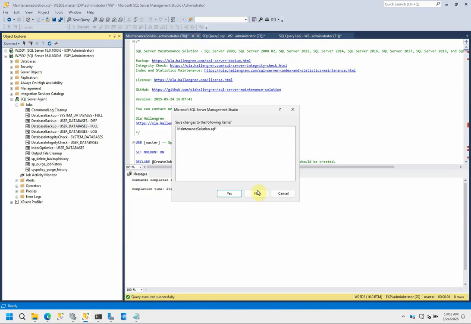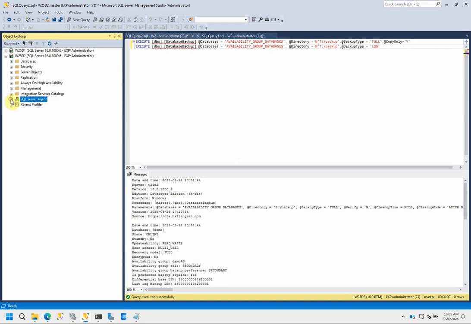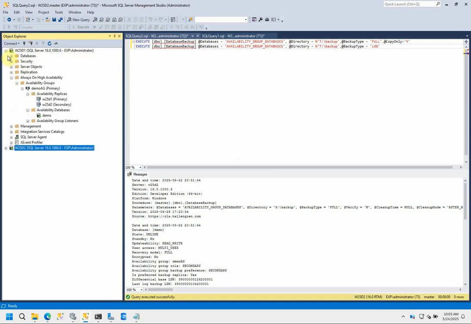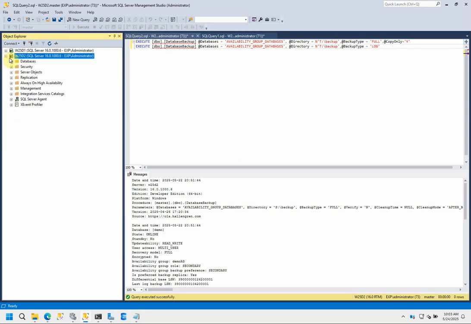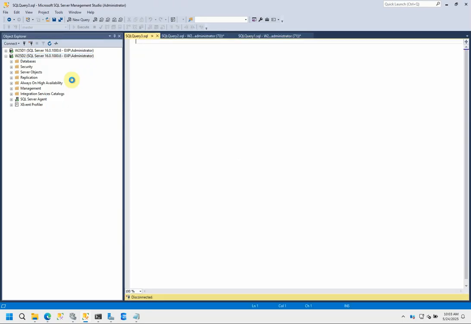So in this way, it is more clear. So in the default, let me start with the second server, okay? So in the second server, let's see, I'm going to do a new query.